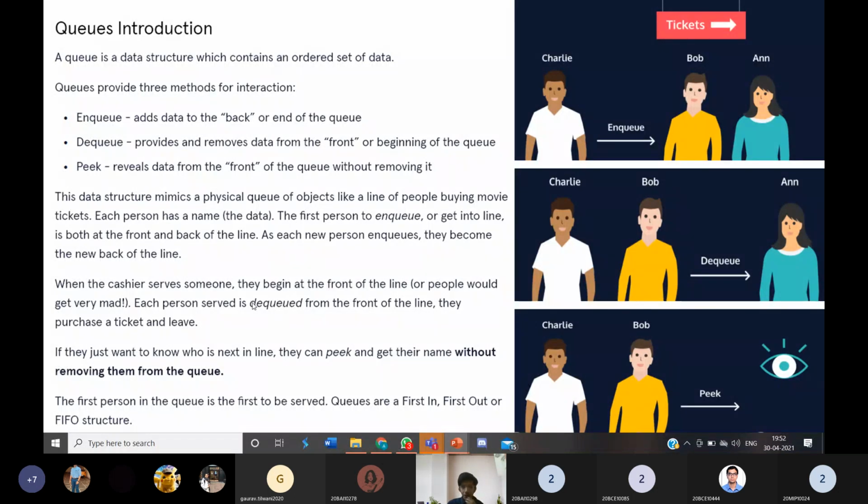Now, this is what we know about queues, that these are simple lines. These are simple linear data structures that run on the principle of first in, first out. This is it. Now, what are queues made up of? So we can make queues from nodes.